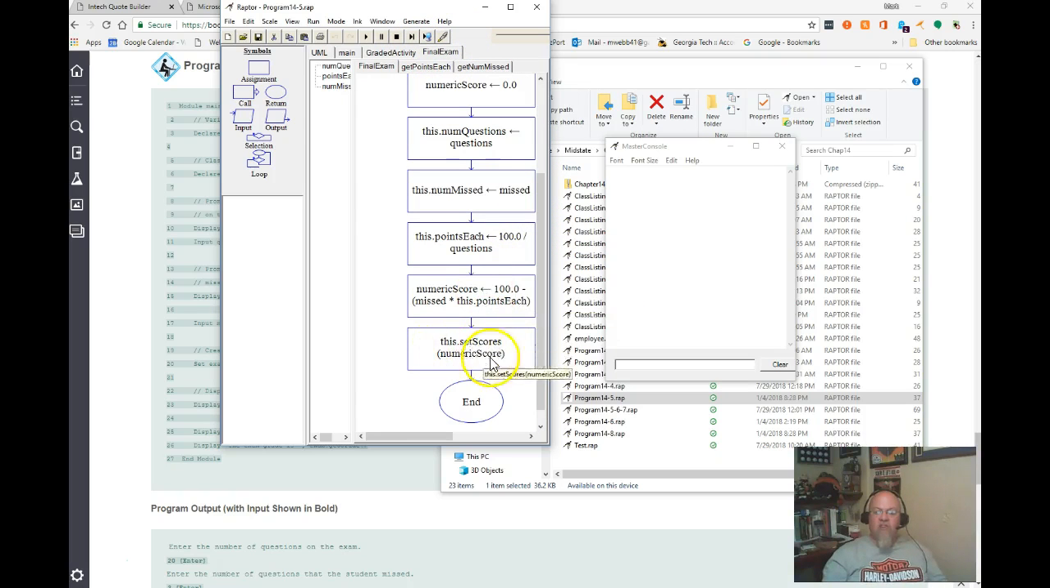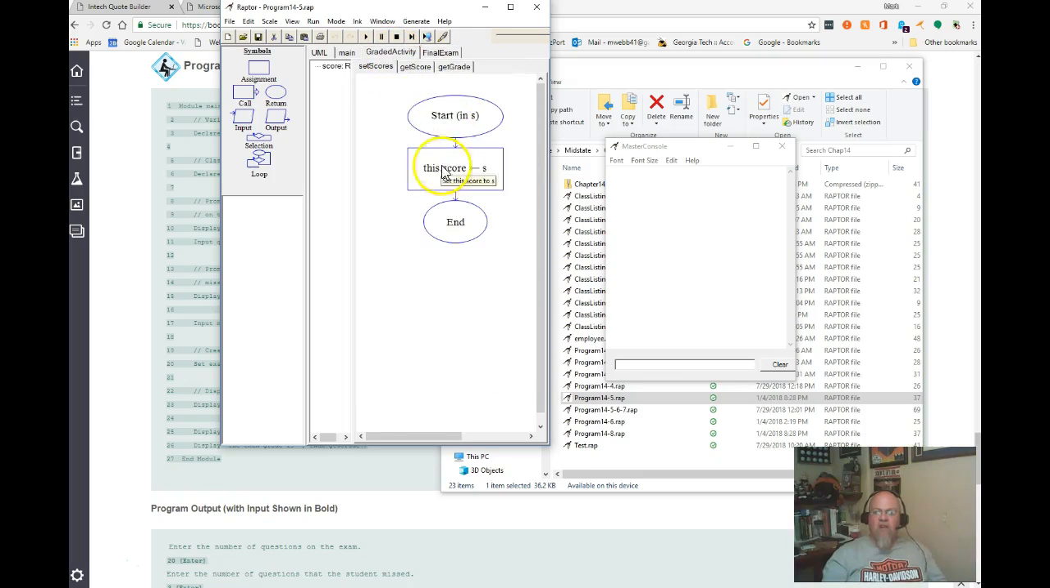So notice this .setScore. Where's setScore at? There's no setScore over here. That's also in graded activity. SetScore is over here in graded activity. Since it inherits from that, think of it as final exam has everything graded activity has plus a little bit more. So it can use everything that graded activity has. That's the beauty of inheritance.